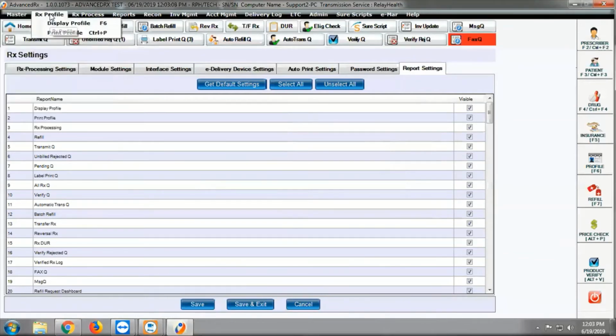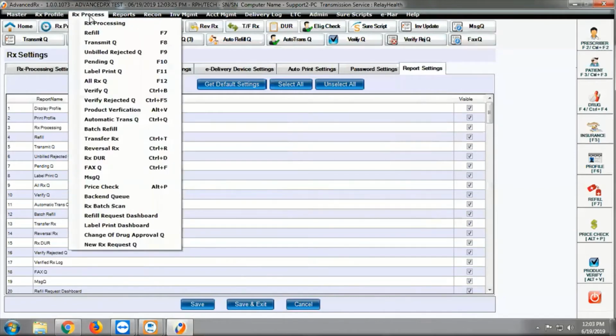Okay, then you have RX profile for displaying the patient profile. You press F6, you can see the patient profile and see all the RXs that have been filled for that particular profile. You can print the profile as well with the help of Control P, which is the default shortcut for printing. Okay, these are the queues mentioned here: refill queue, transmit queue, unbilled rejection queue, pending queue, label print queue, all RXs queue, verify queue, product verification. It pretty much explains what exactly those are when you see them.